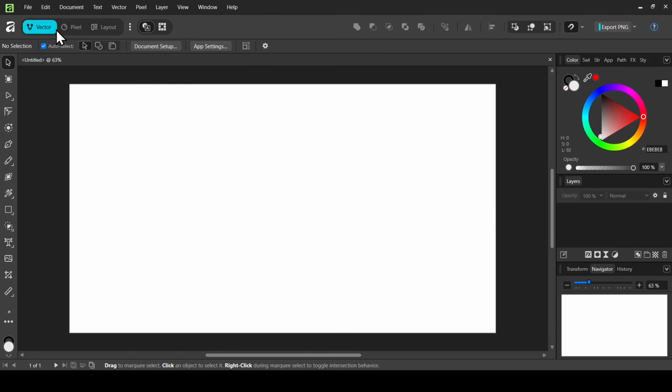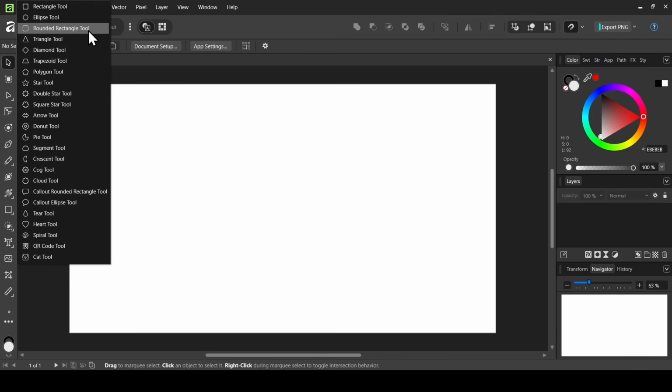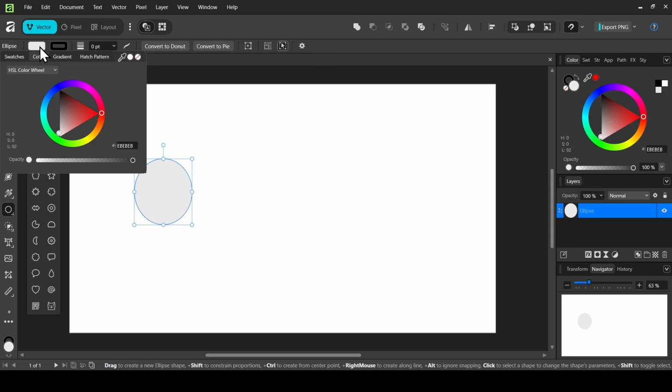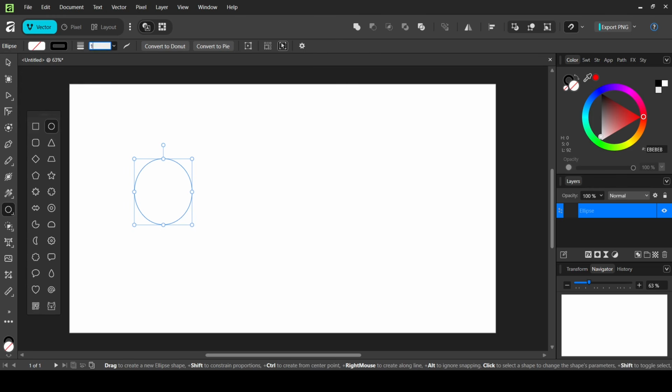So now I am on Vector Studio. So now let's select the shape tool, left click here, select the ellipse tool. Now I'm going to create my circle. So now I'm going to remove the fill, click on this icon and then click on this icon to remove the fill. I'm going to add the 1 point outline, double click here, type 1, press enter.